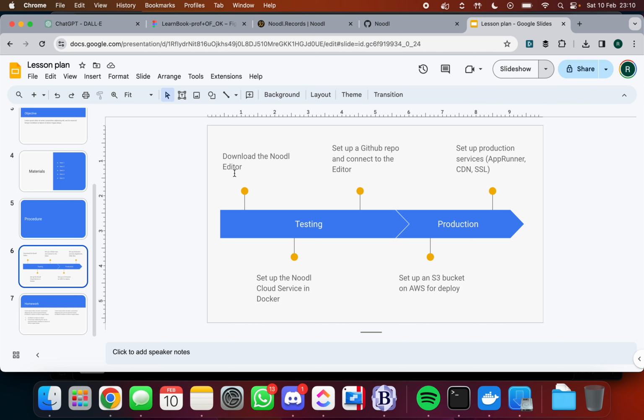So we're going to look at downloading the Noodle editor. When you're in your testing phase, this would be my first recommendation. So if you're a super newbie, you should only really be in the testing phase at the moment. So we're going to download the editor.